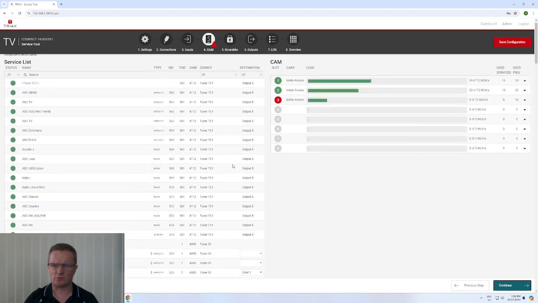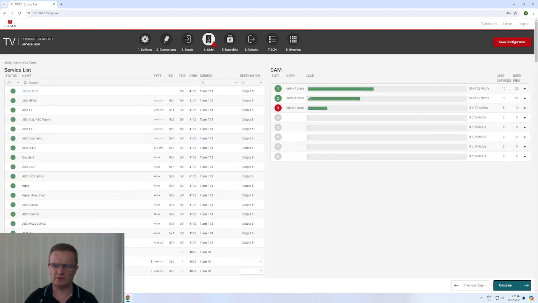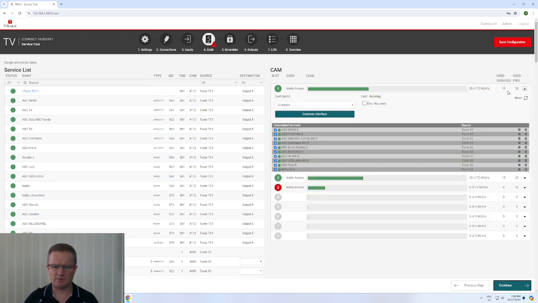On the right, you can see the actual CAMs themselves. We're utilizing 3. The green bars indicating how much of the potential of each CAM we're currently utilizing. If we come across and click on the down arrow, we can see which services are being decrypted by that particular CAM. This one's showing all blue ticks and green dots, so everything is good.